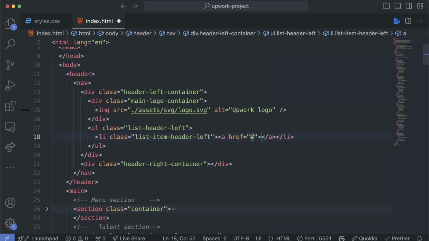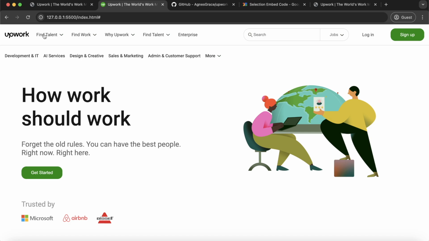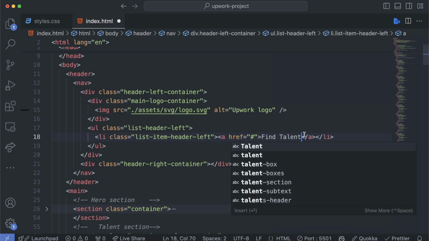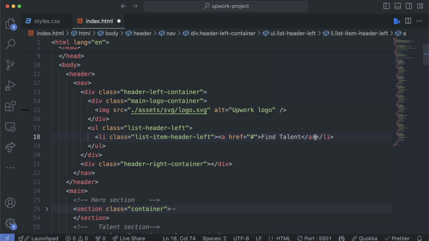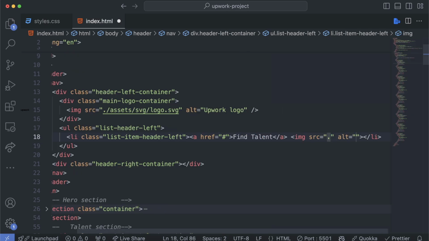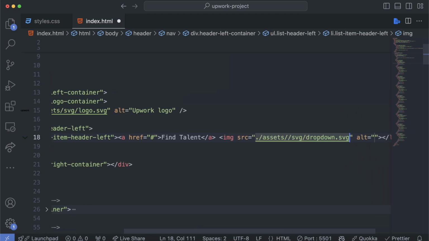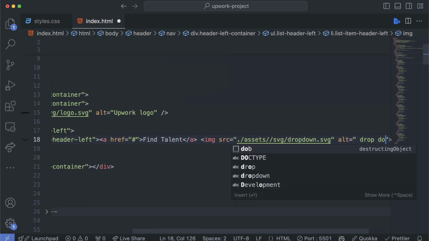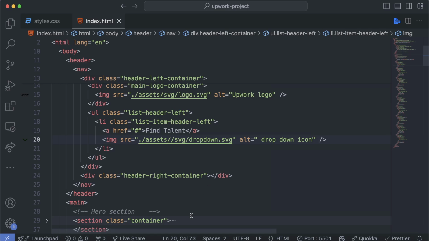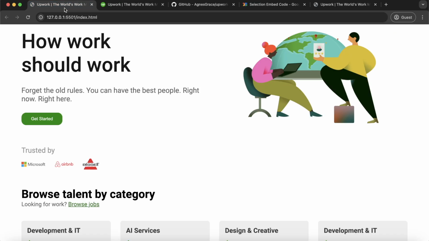For now, let's put hash here. Inside this anchor element, let's add Find Talent, which is this first one. This first one, Find Talent. And we are going to add this icon. So Find Talent, and after this anchor tag, let's add an img. And for this, we are going to use the SVG. So it's going to be under SVG, the dropdown SVG. The alt should be dropdown icon. Let's save this and go to the page. So this is our page.